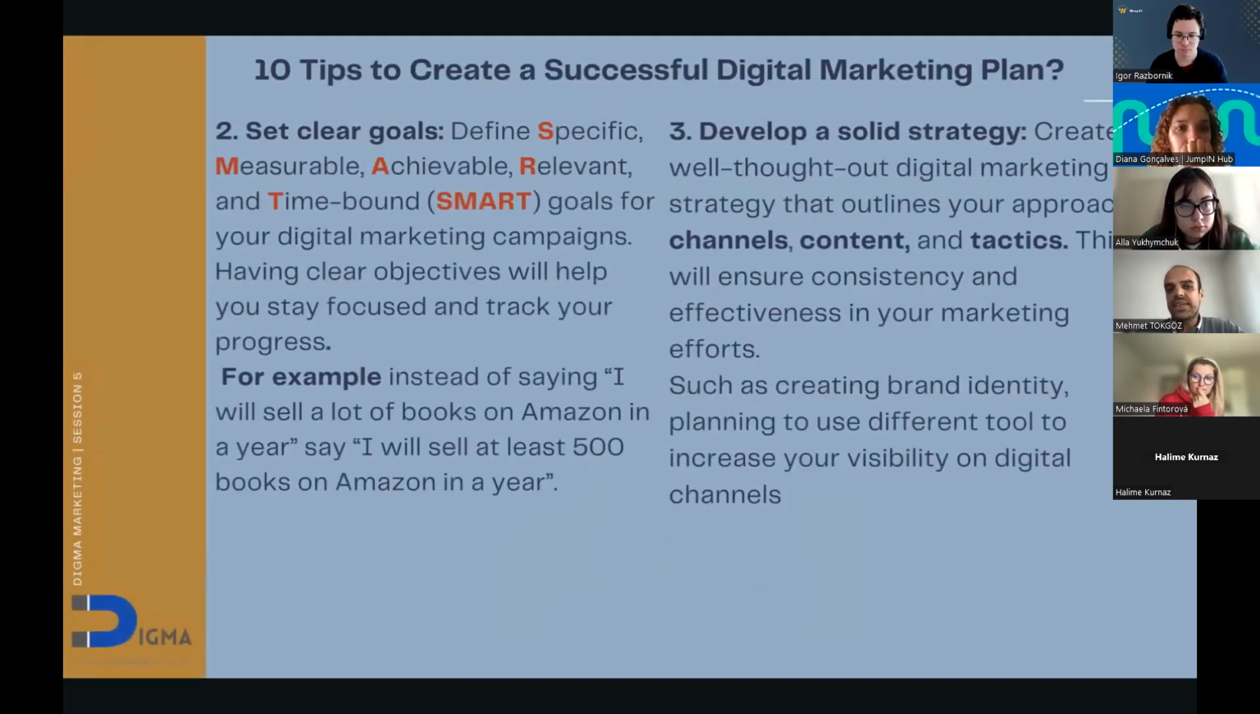Then you need to set clear goals, like we are using in our project as well. SMART goals means you should have specific, measurable, achievable, relevant, and time-bound goals for your digital marketing campaign. You should have clear objectives. For example, instead of saying, I will sell a lot of books on Amazon in a year, you should say, I will sell at least 500 books on Amazon in a year. So you have a specific goal, so that if you sell 500 books on Amazon, you will be successful, and you can put new targets for your business.